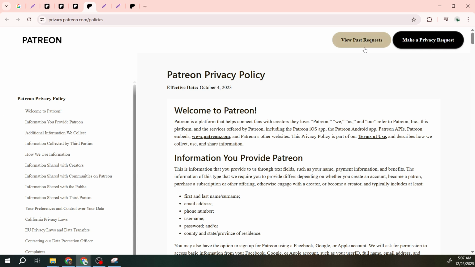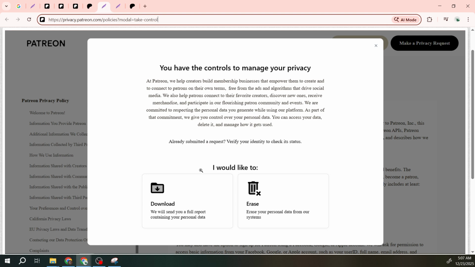Depending on the layout, this button may appear in the top left or top right of the page. When the Privacy Request portal opens, choose the Erase option. This submits a request to delete your personal data and your account.